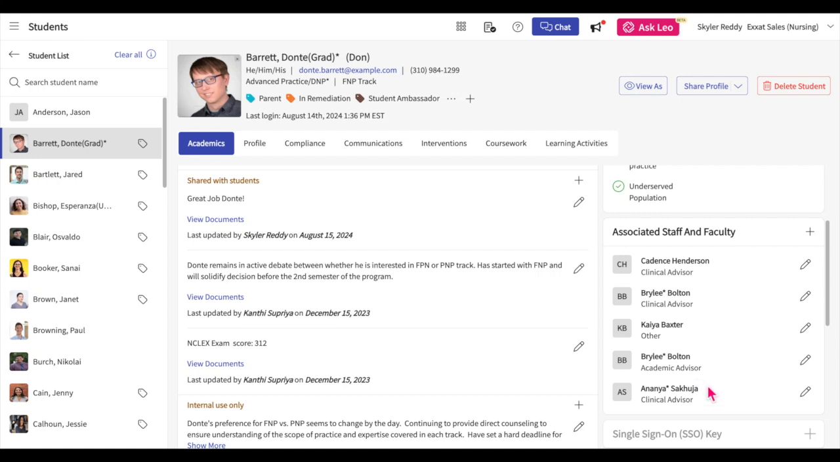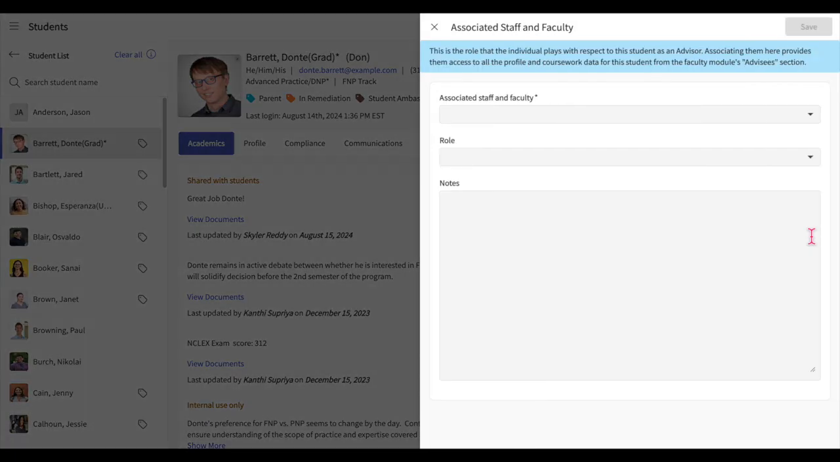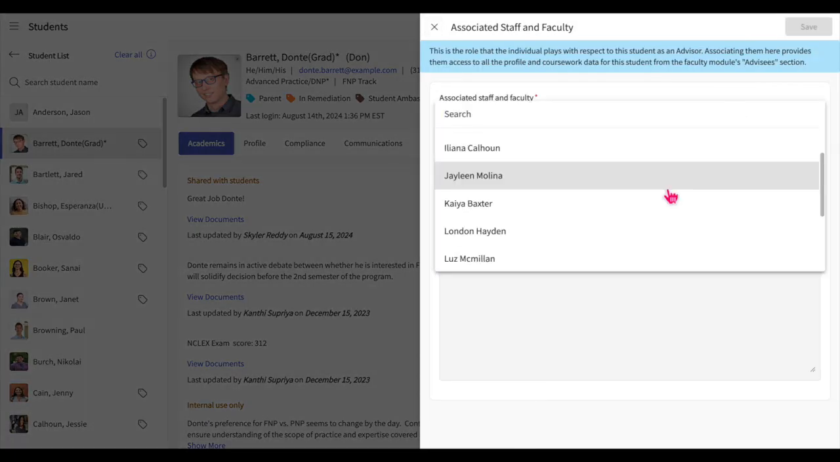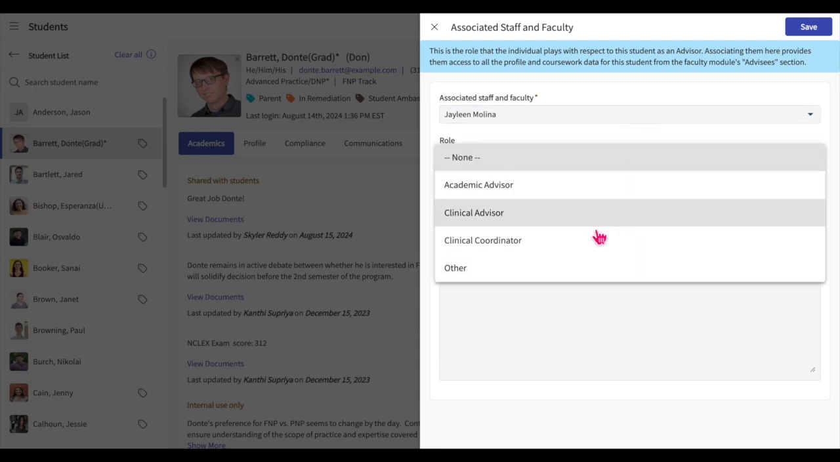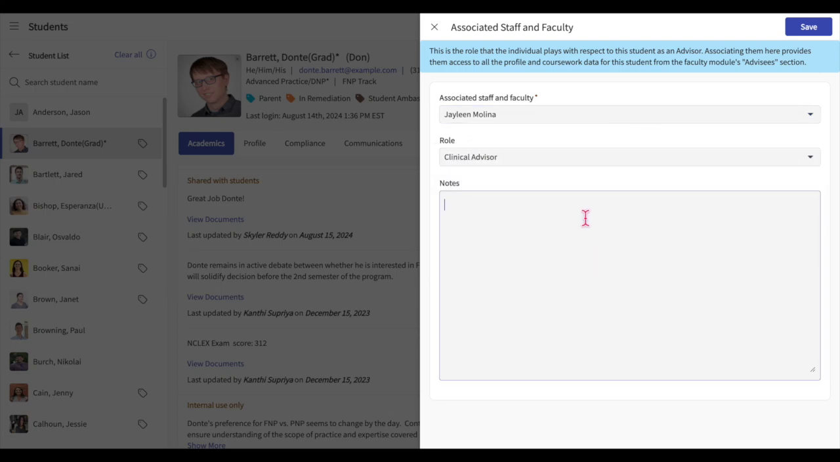Click on the plus icon to assign another student advisor to the student. You will then select the faculty member, assign their role, and provide notes for their assignment. Please note that the role selected is for information purposes only. The role of the faculty member does not affect their permitted access in the system.